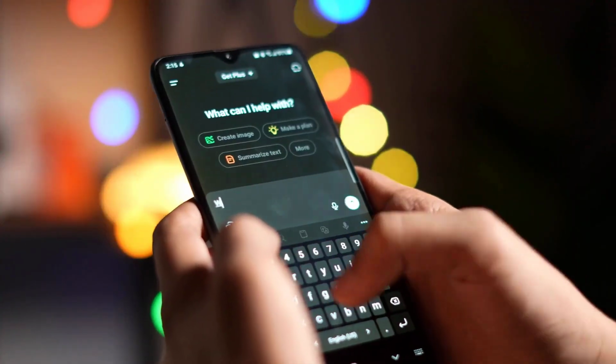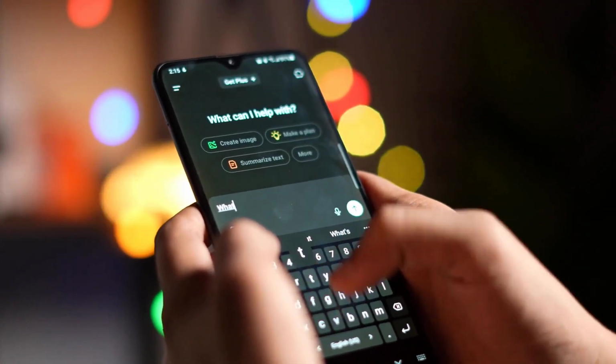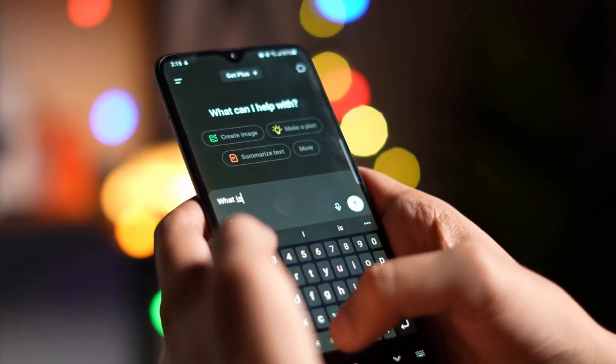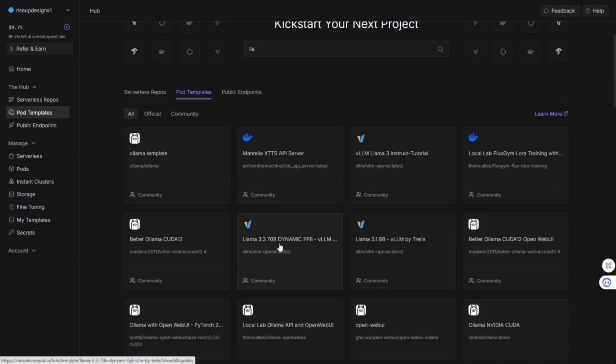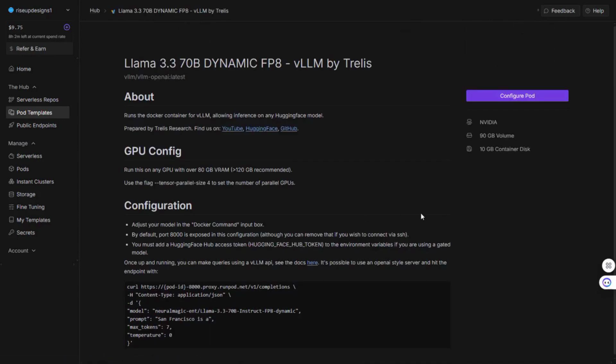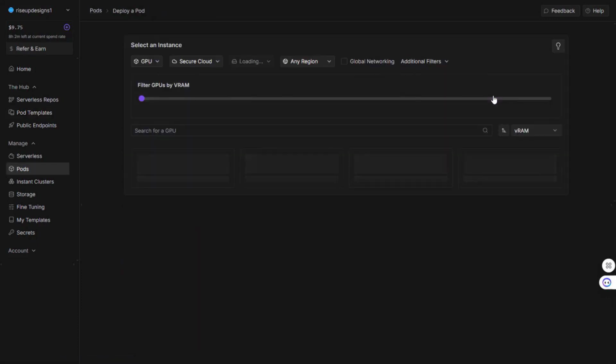You've used ChatGPT, but what if you could run your own, completely private and unrestricted language model? Find an LLM template. In the templates, search for Llama 3.3. This is a fantastic interface that can load thousands of different open-source language models.